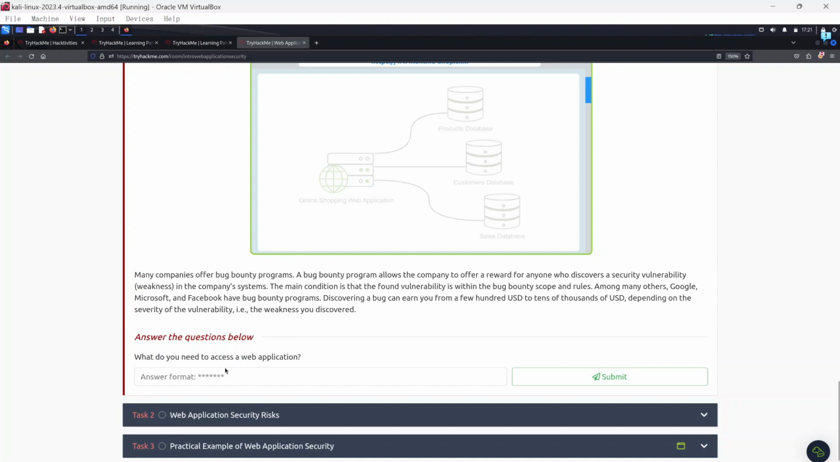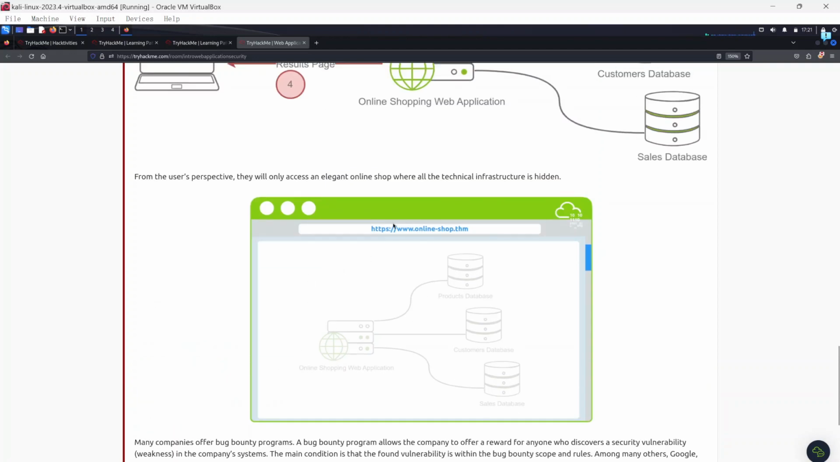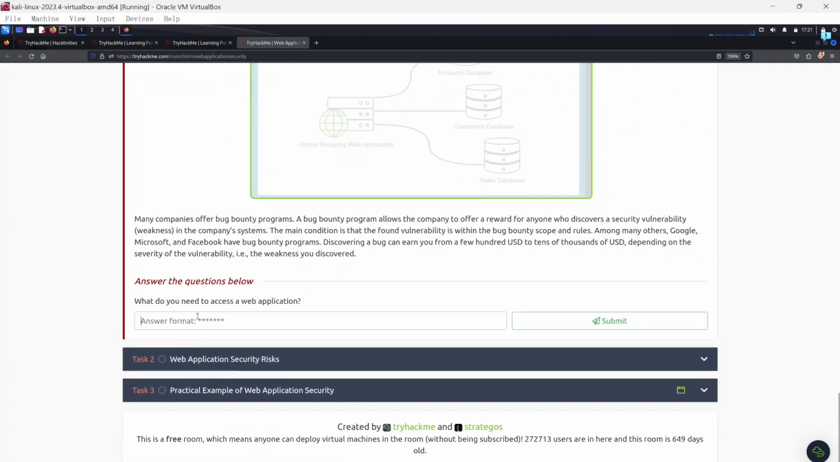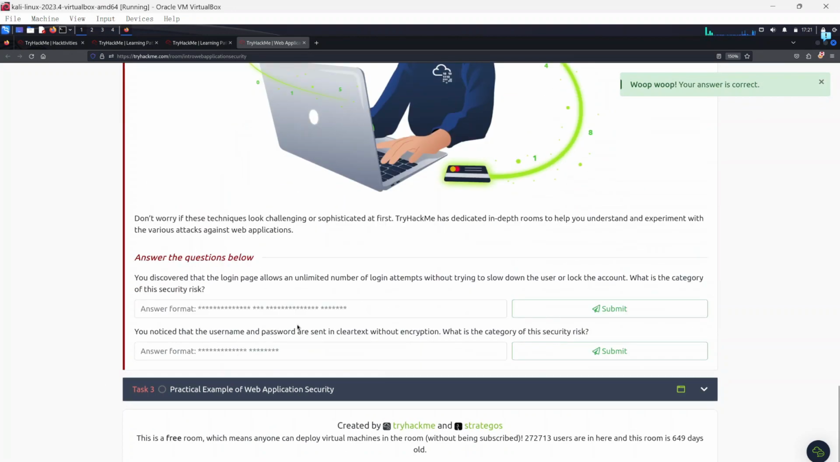Now, what do you need to access a web application? For you to access a web application, we need a browser. So, browser should be the answer. Submitted, that's correct. Now we'll head over to Task 2.